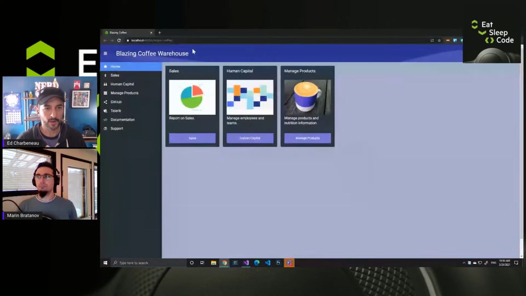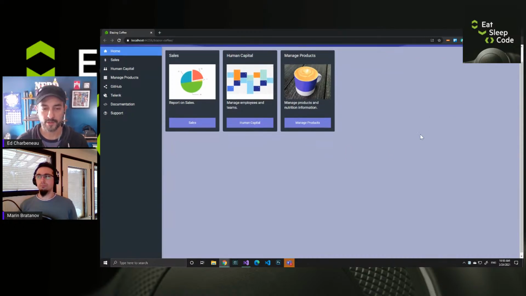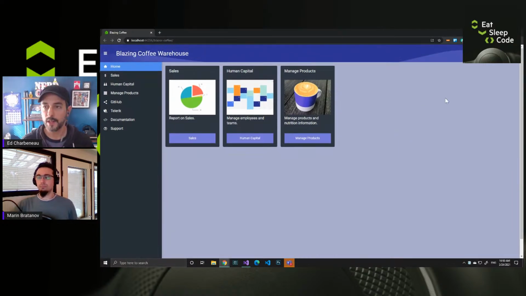So I'm going to run our Blazing Coffee app for those who haven't seen it before, and show you where the localization actually takes place. We can inspect, I think the browser covers the basics of localization as far as providing the language. You can query the browser and ask it what language is selected.